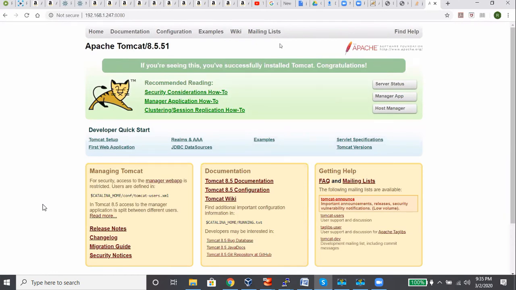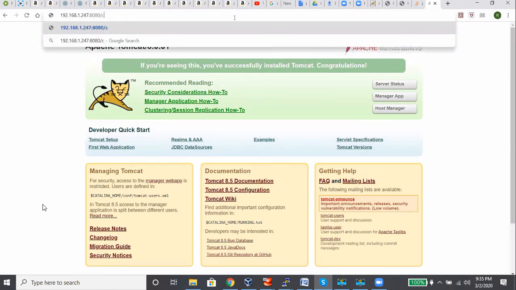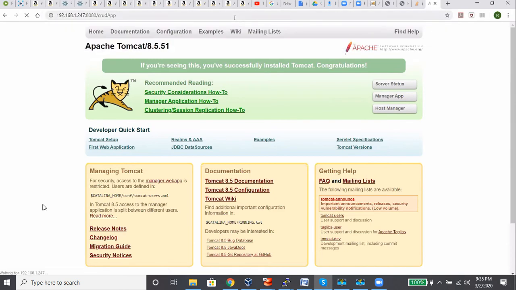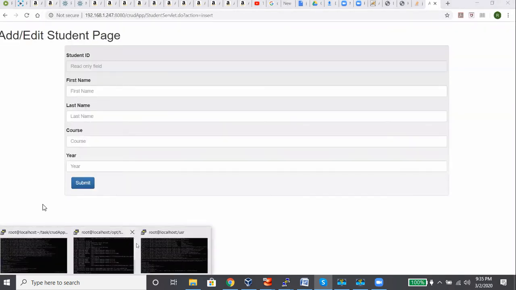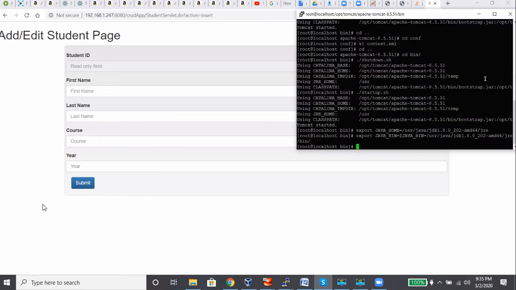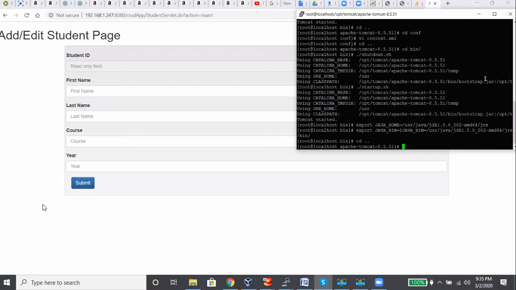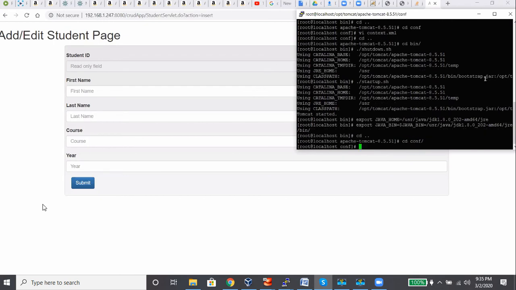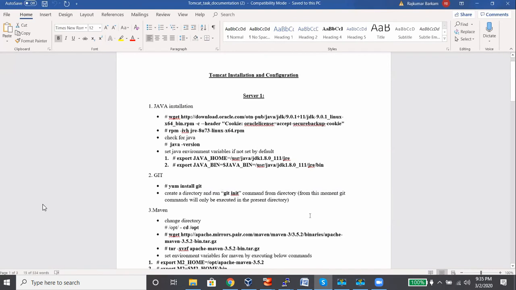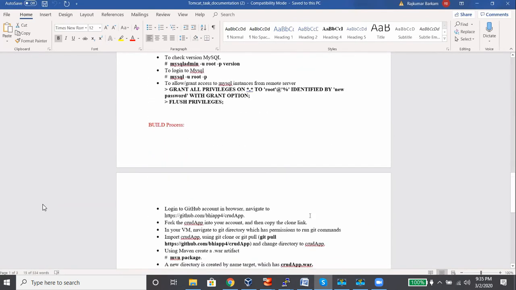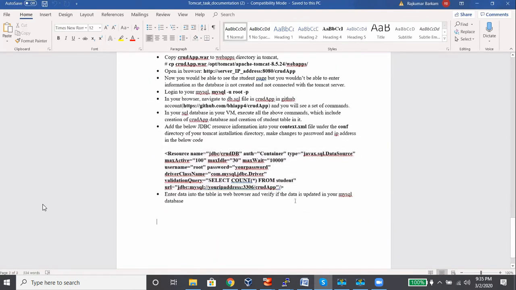The Java issue. Okay, now adapt. You can see the student table. Now let me go to configuration, then index.xml. Here I use this particular context as a JDBC connector.